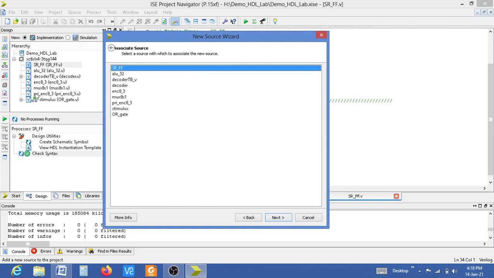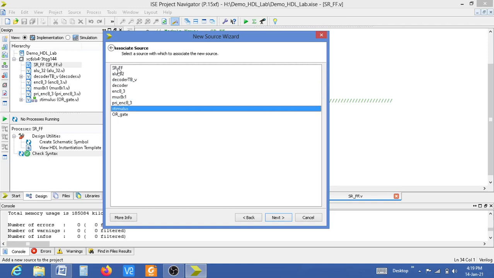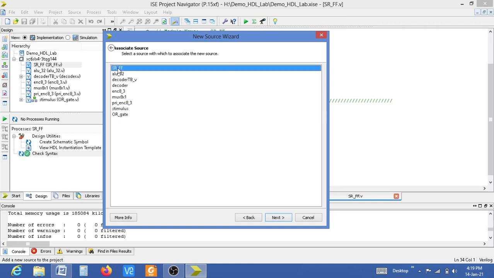If you have already done many programs in this folder, all the programs will be listed here. But you need to select the program you are going to test now, that is, the program for which I am writing a test bench. Now I am writing a test bench for the SR flip-flop. By default it has been selected here; otherwise we need to select the program. So now I am selecting the SR flip-flop. For this program I am going to write a test bench now. Here it says: select a source with which to associate the new source.